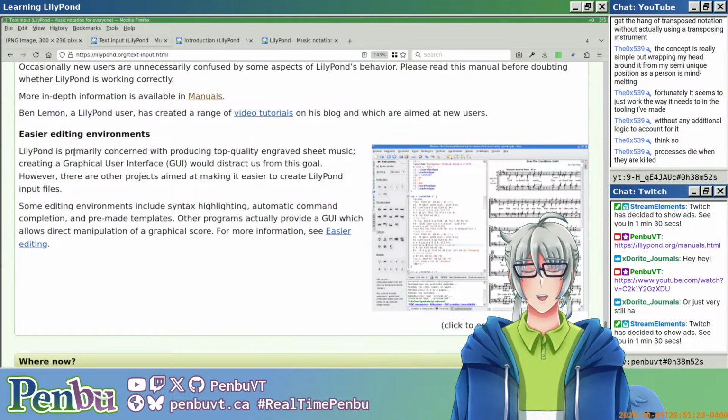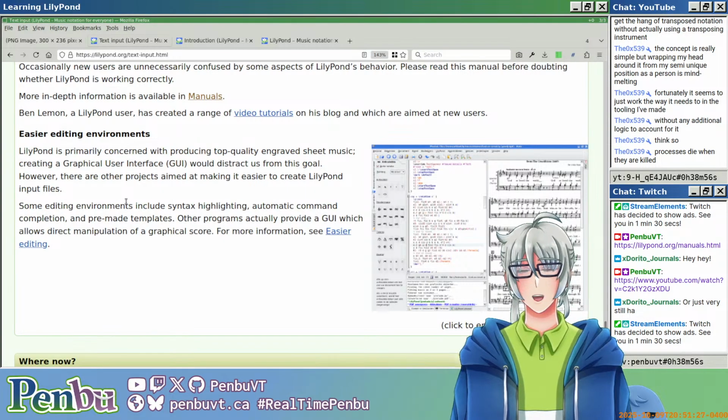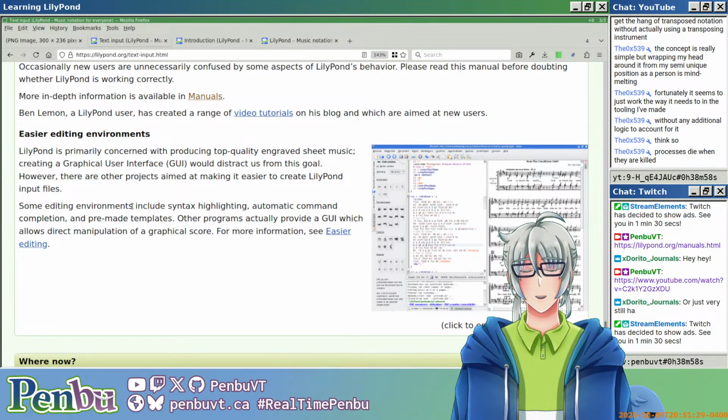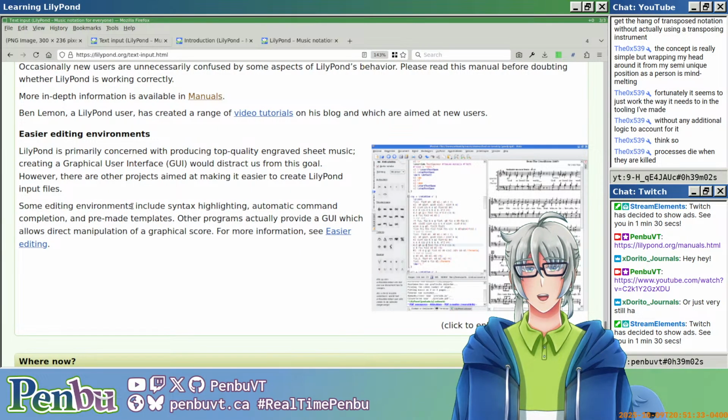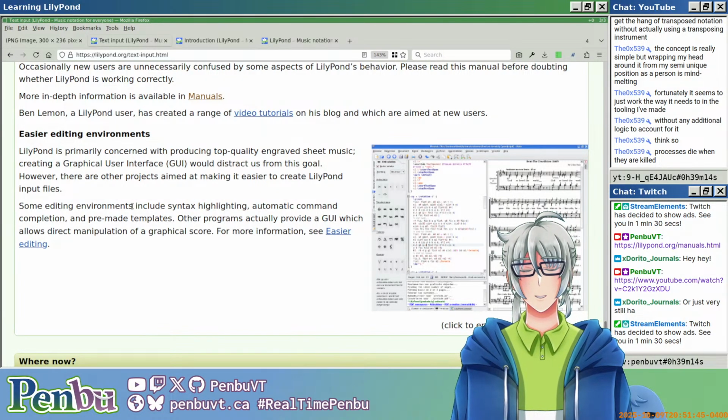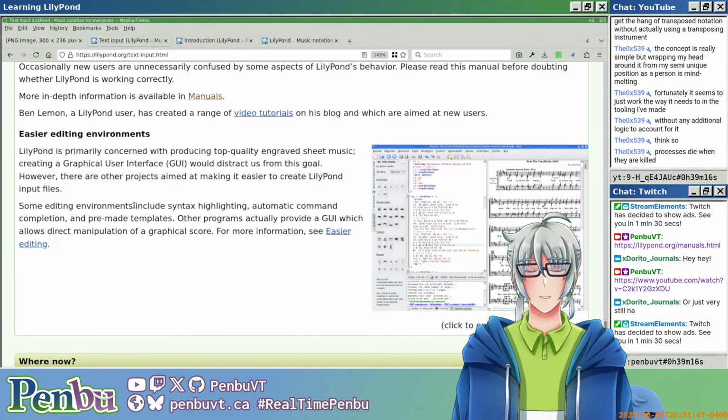Easier editing environments. LilyPond is primarily concerned with producing top quality engraved sheet music. Creating a graphical user interface would distract us from its goal, however. There are other projects aimed at making it easier to use LilyPond input files. Some editing environments include syntax highlighting, automatic command completion, and pre-made templates. Other programs actually provide a GUI which allows direct manipulation of a graphical score. For more information, see Easier Editing.